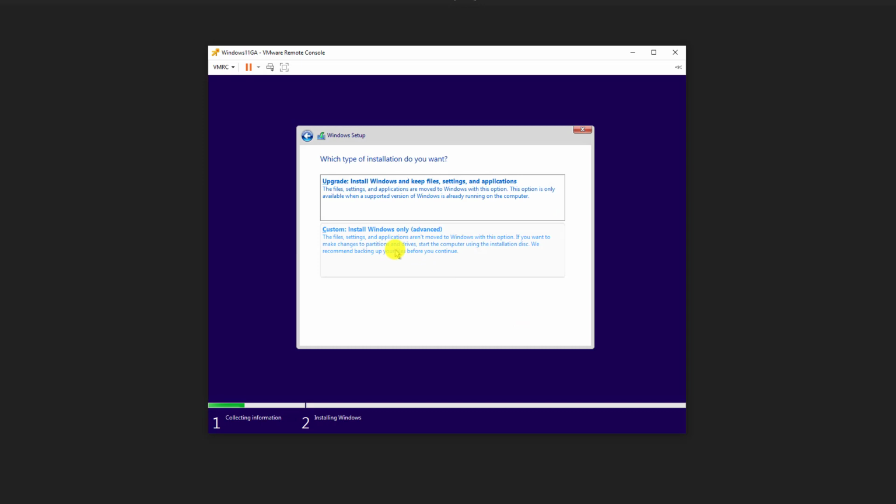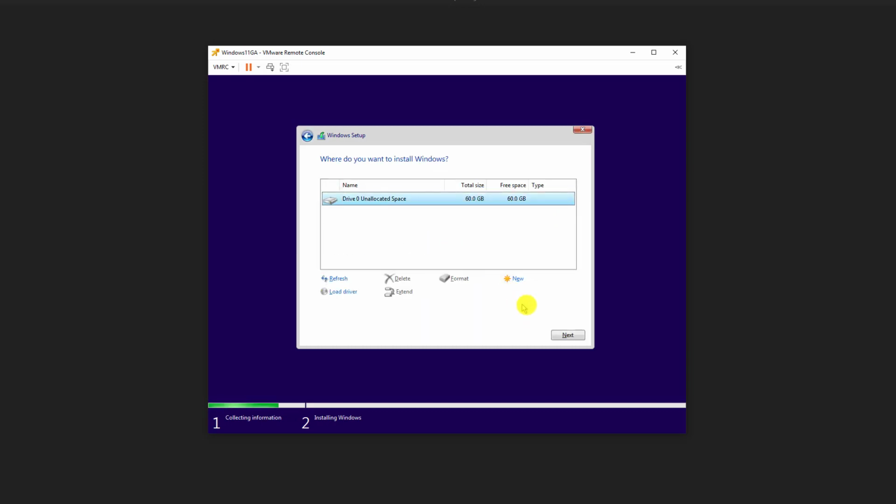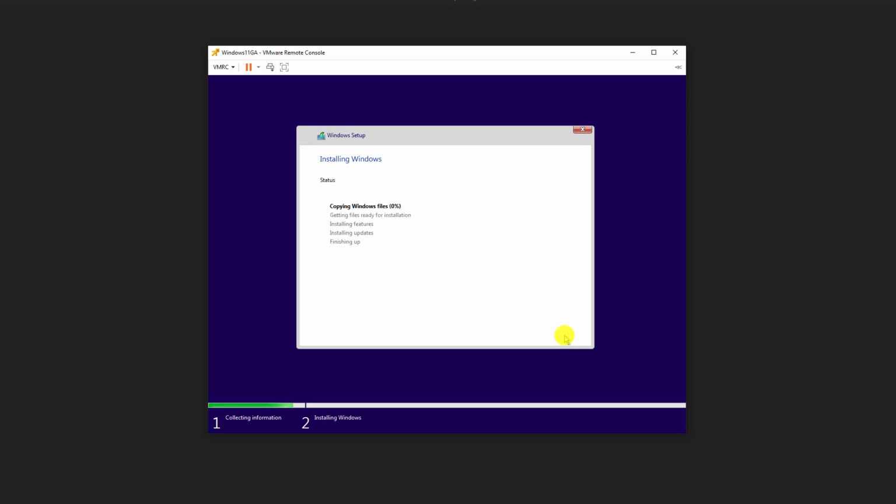Windows 11 now is proceeding along with the ability to install without a TPM device. And this is Windows 11 GA media that we're demonstrating this with. So simply click next and your Windows 11 install is progressing as expected.